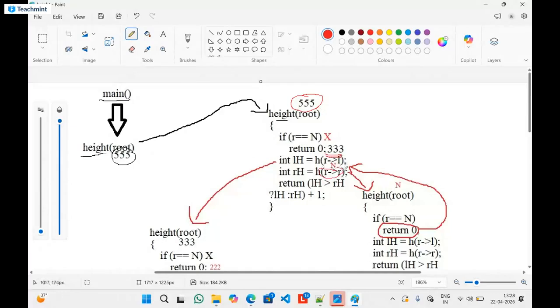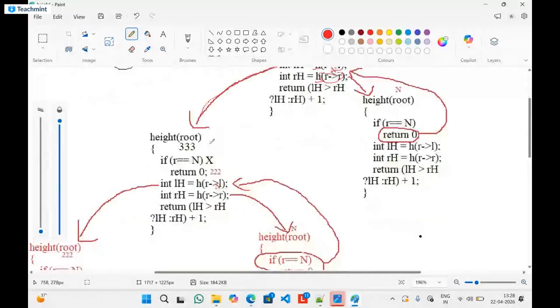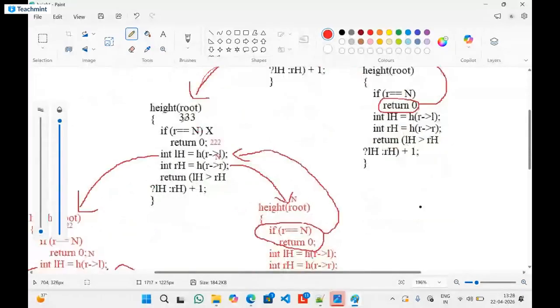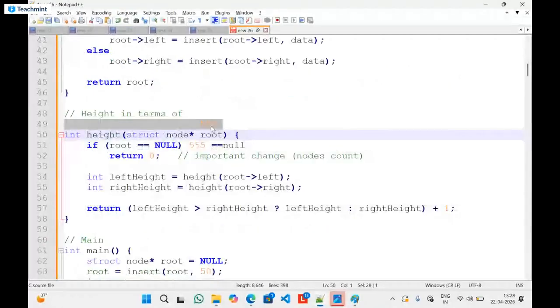Are you getting it, everyone? Now, which function are you calling again? Height of 333, height of null. Then you have to call. On the left side I have written height of 333. Yes, I have written it here. Again, height of 333 is nothing but, students, in the place of this you have to replace what? Now, 333 you have to pass.